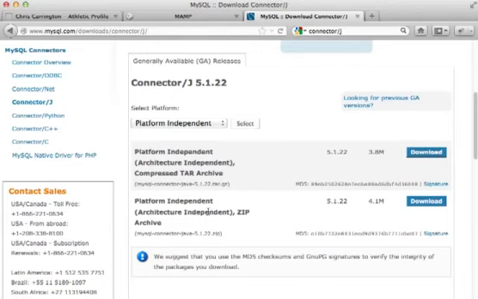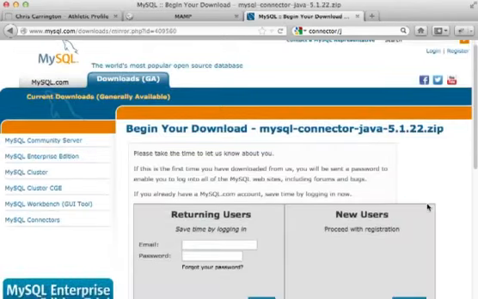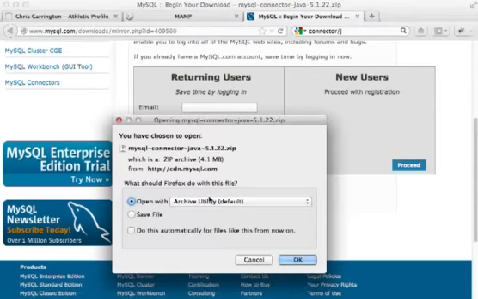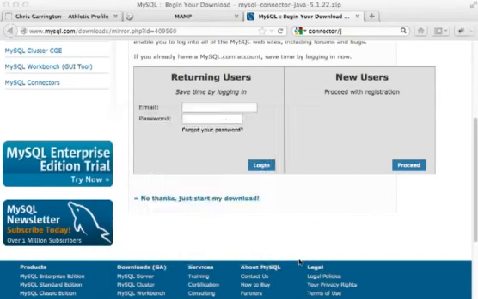Let's go to the zip file. You will see platform independent. At the time of this video, we are on 5.1.22. Do me a favor and download this connector/J. I've already downloaded this, but I'm going to go through it because there's a little bit of a weird understanding, so I want to make sure I go through this with you guys. You can put in your credentials, or you can just come down to the bottom and say, no thanks, just start my download. You will see MySQL connector, and we're going to open that.